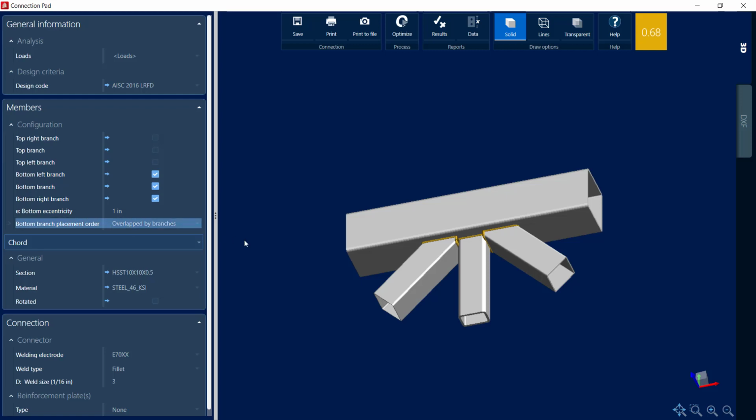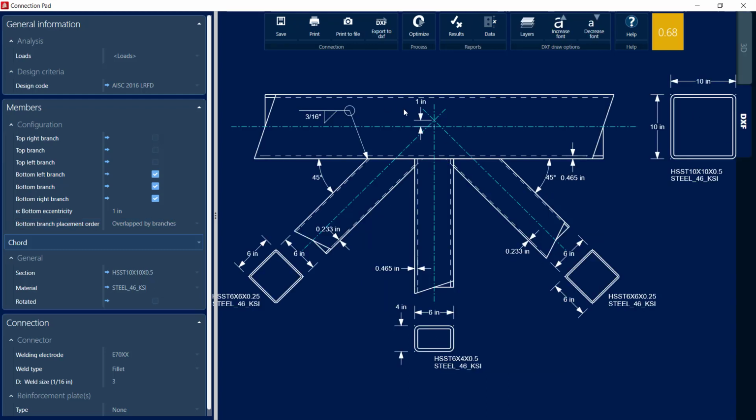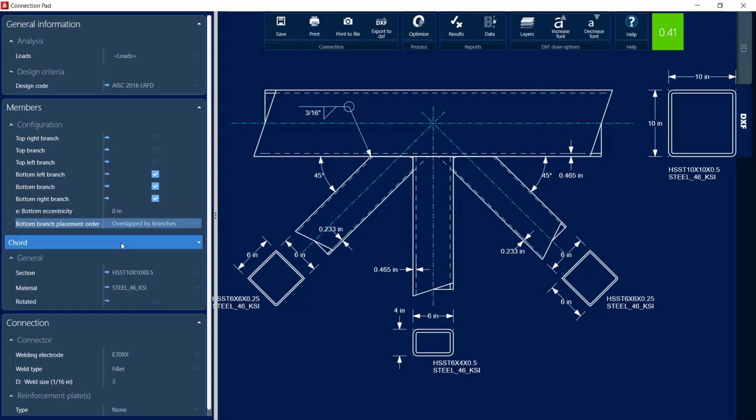Now, with this type of information, I like to review this on the DXF view. So if I went to the DXF view, I'd be able to see how it was going to be detailed, where exactly that working point is going to be, and whether or not I'm overlapping my branches or overlapped by branches, and I can adjust this. What I'm looking for is for this to turn green. So let's go ahead and modify some of the information. And here I've modified that bottom eccentricity. My interaction ratio is now green and it's not producing any more warnings.